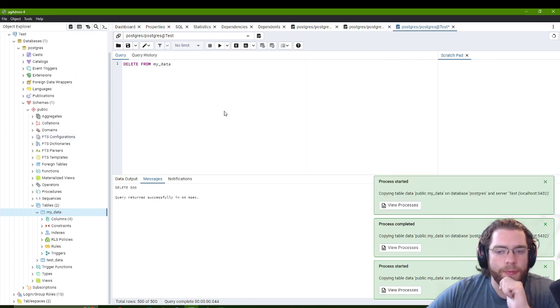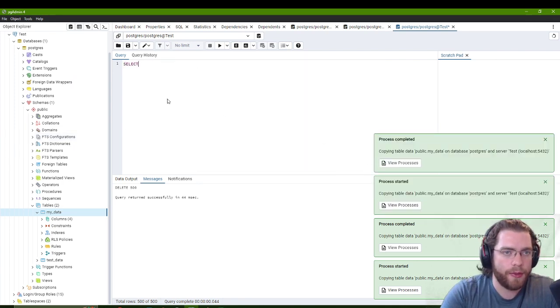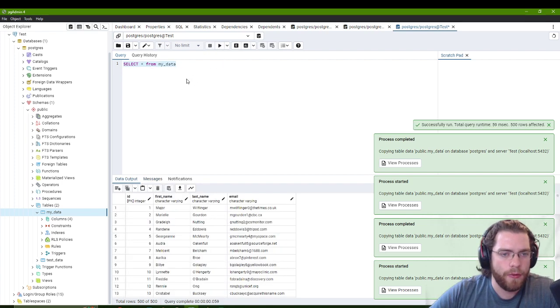I'm going to hit OK again. And now I could say select star from my data. Great. And now I'm getting this mock data inside of there.